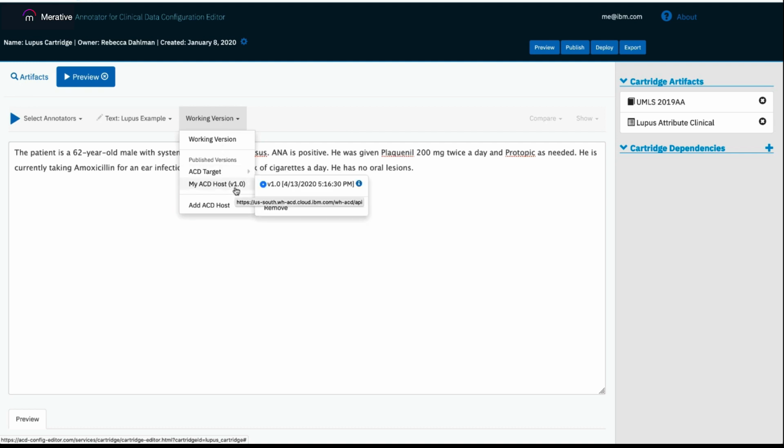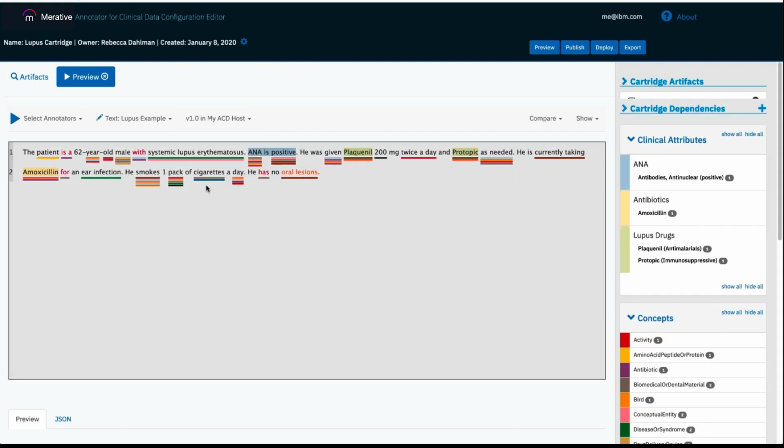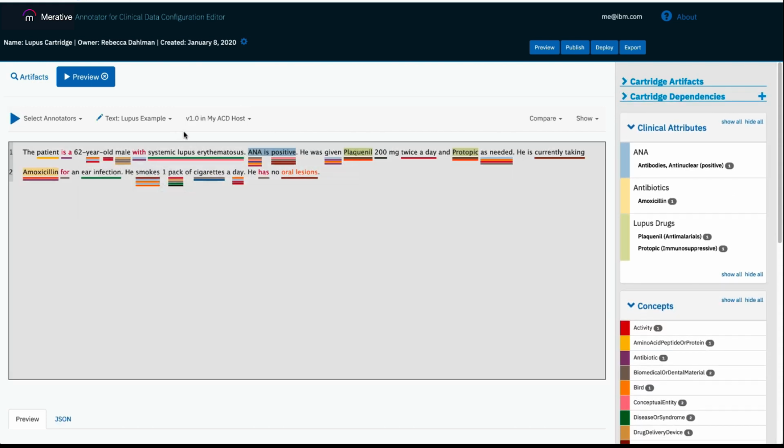I can then choose to run this unstructured text through my production instance of ACD with that v10 version of the cartridge. If I had multiple versions, other versions would be listed here, and I would be able to select those instead. Also, the remove option allows you to remove an ACD host entirely. I will click on the My ACD Host v10 option in this dropdown, and that will then run my text through, as it says at the top now that we have selected it, v10 of this cartridge in My ACD Host.